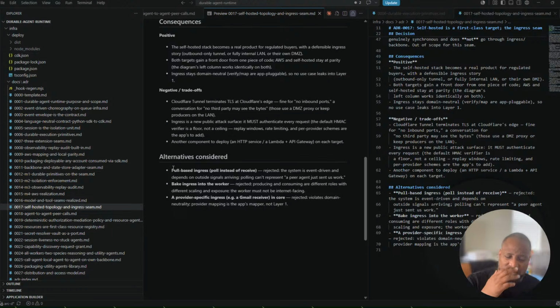The last thing that was considered as an alternative is a provider-specific ingress. For example, you'd have a Gmail receiver and put it in the core. That was rejected because that violates a rule that I have on domain neutrality. Provider mapping is the application's job, not layer one, which is the durable agentic runtime. That's just a very fancy way of saying that if you want mapping at that level and you're going to build a solution on top of the durable agentic runtime, put it in there. We're not putting that into the core.